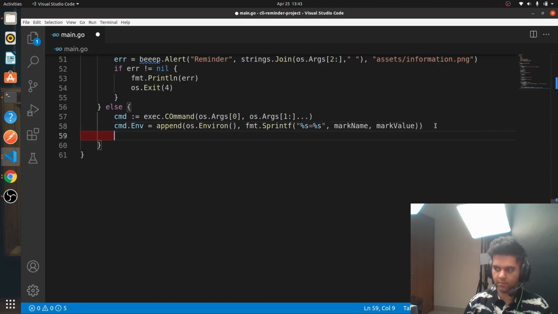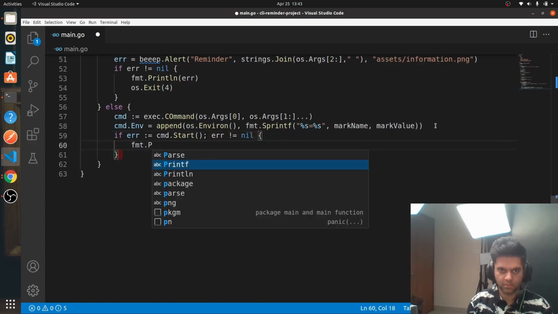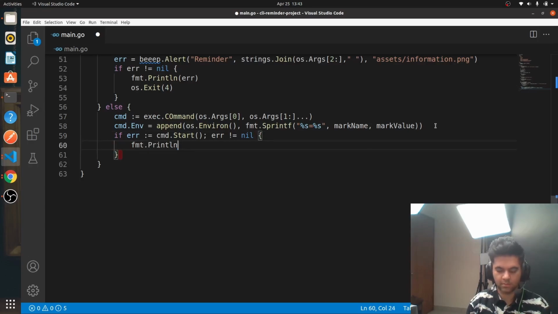And here we'll say cmd.start. So we just want to start running the command, and we'll handle the error also here. So err is equal to cmd.start, if err is not equal to nil, fmt.Println error, os.Exit condition 5.